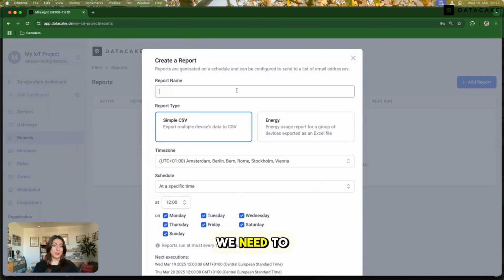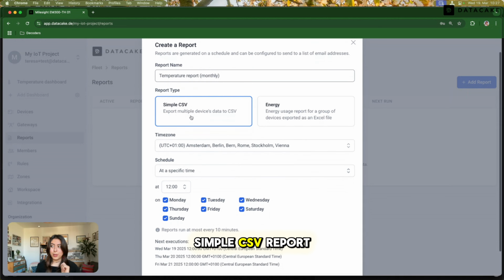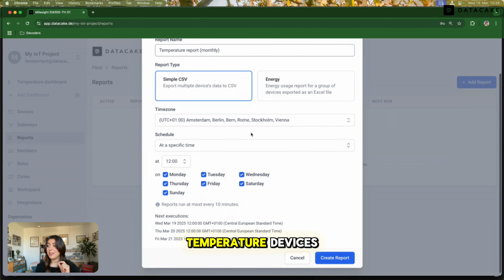To add a report, we need to give it a name, of course, and we are going to call it temperature report monthly. And we are going to select simple CSV report. We also have energy reports, but in this case, of course, it doesn't make sense because we have temperature devices.